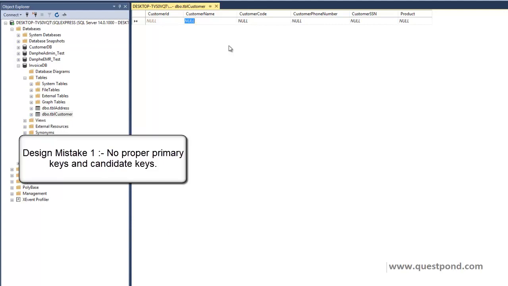The first mistake which developers make is that they do not put proper primary keys, proper candidate keys, or proper unique keys. For example, look at this table here, TBL customer. In this table, the customer code should not be duplicate. Very simple, right? But if I put in some duplicate records, it does allow me. I'll say this is Raju, and you can see that it allows me to enter duplicate records. Now this is bad. Customer code should be unique.